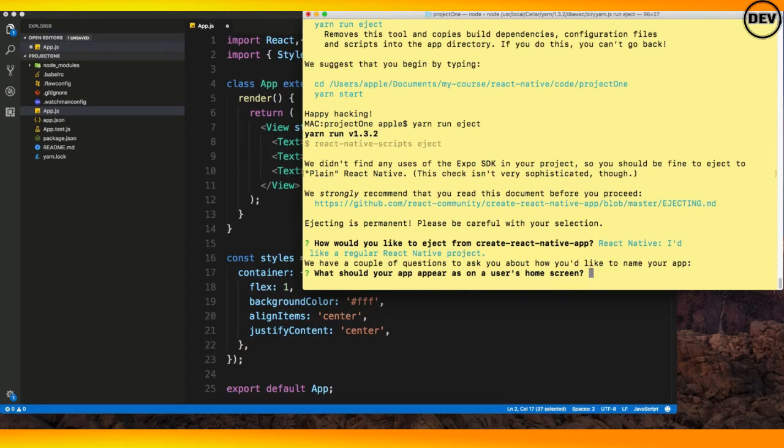So I'm gonna press enter, and this one, I don't know if I mentioned before, but it's really important. Should your app appear as on a user home screen? And again, when the app loads, it's gonna give you the name of the app. So this is what you're gonna put. In this case, I'm gonna say project and 1.